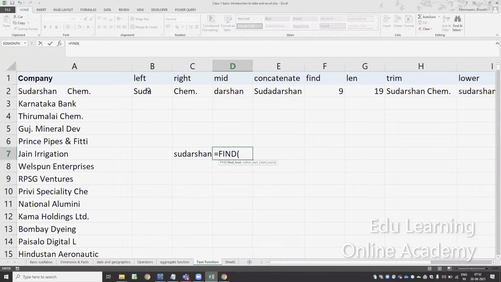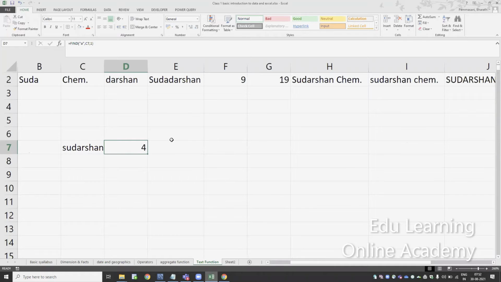So you have to apply some nested functions for this. First, for the first A, find within text, which text, this is the text, starting from the first character. So you got the first A is in the fourth position, correct, right? Yes, sir. The first A is in the fourth position. Now I want to find the second A.